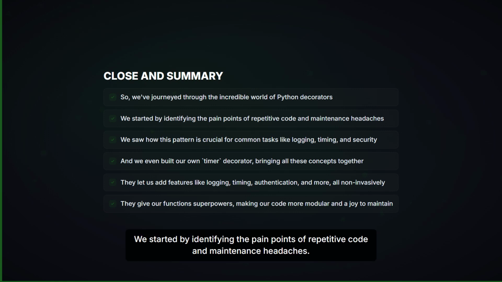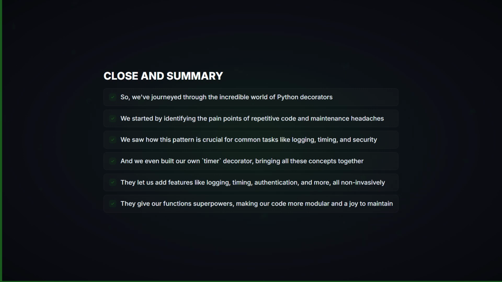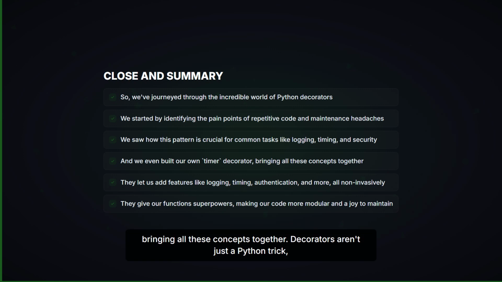So, we've journeyed through the incredible world of Python decorators. We started by identifying the pain points of repetitive code and maintenance headaches. We then explored the foundational concept of functions as first-class citizens, understanding how one function can wrap another. The @ symbol, Python's syntactic sugar, revealed itself as the elegant way to apply these wrappers, transforming our functions into superpowered versions without altering their core logic. We saw how this pattern is crucial for common tasks like logging, timing, and security. And we even built our own timer decorator, bringing all these concepts together.